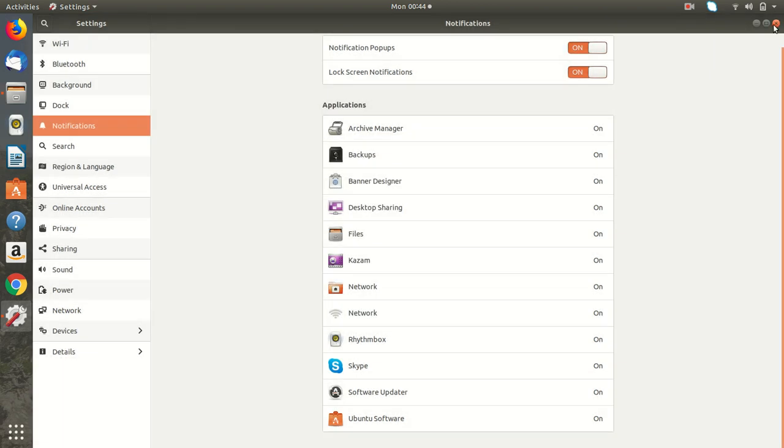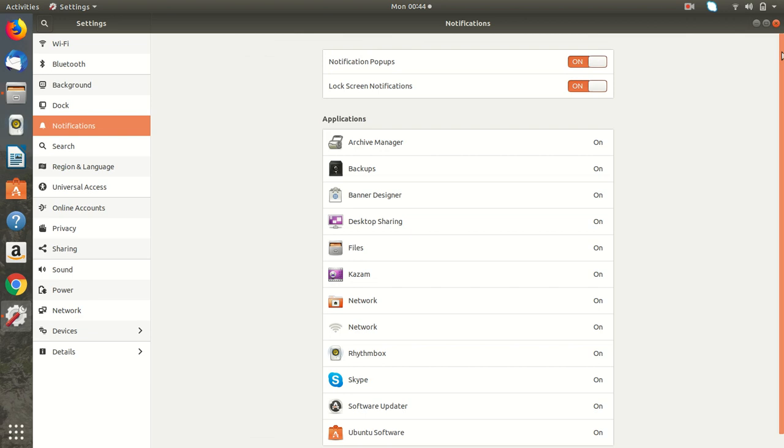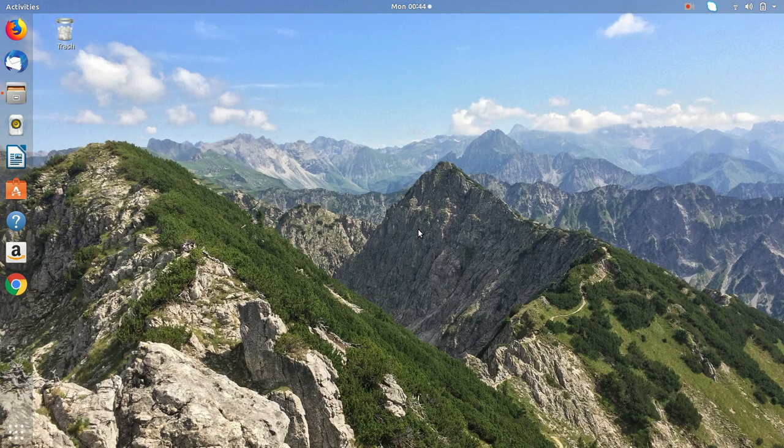So I hope you understand about notifications and how you can manage them in Ubuntu. If you face any problem, then definitely let us know. It might be different for different versions and different flavors of Ubuntu, but the settings will be very similar. So I hope this will work, and definitely comment if you face any problem.